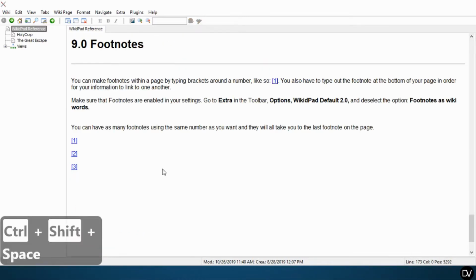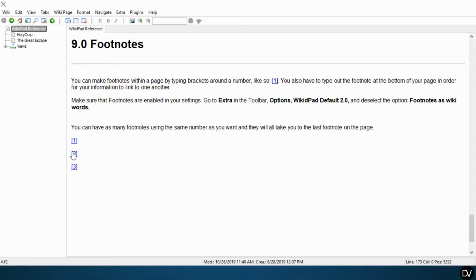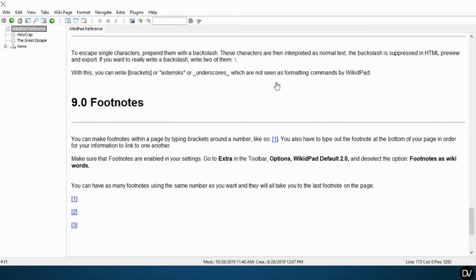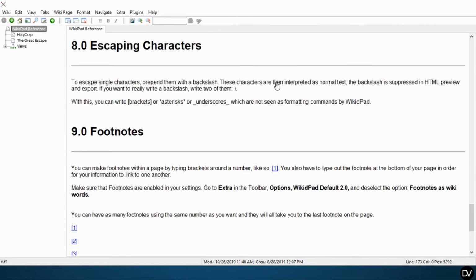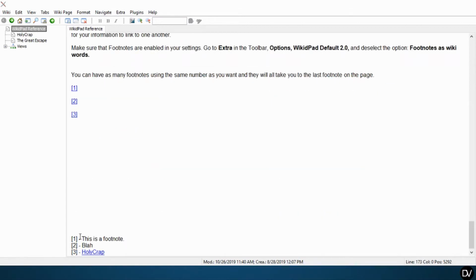So here in preview, you can see we have footnotes 1, 2, and 3, and they have all been hyperlinked to their corresponding footnote. Here we have footnote 1 and footnote 1. As I said, the footnotes will work in concert with one another, so no matter which one of these that I click on, they will both take me to footnote 1. And you see footnote 2 and footnote 3 also correspond.